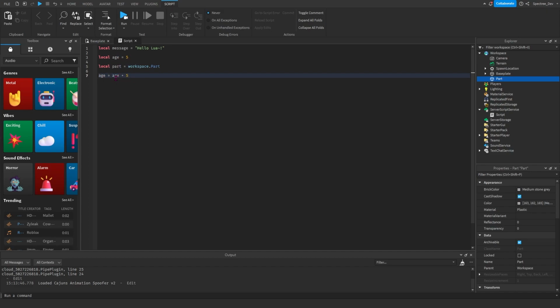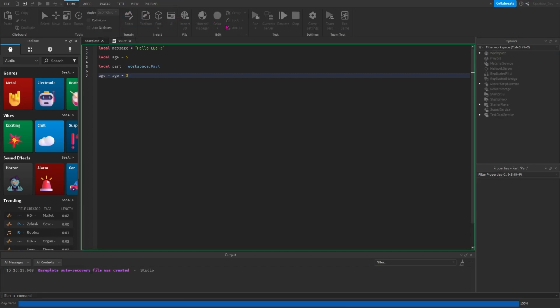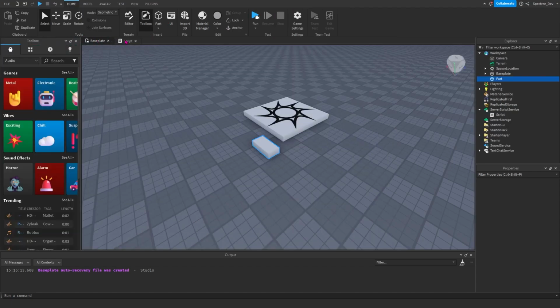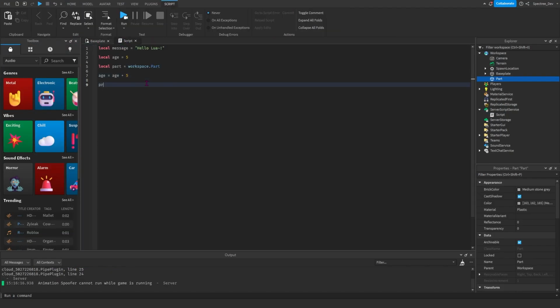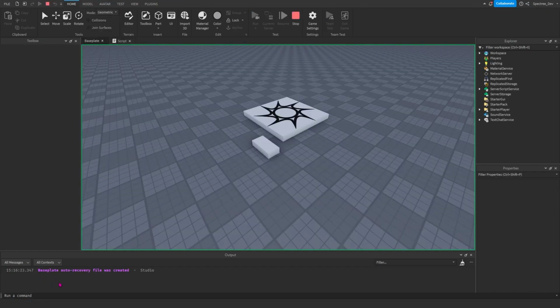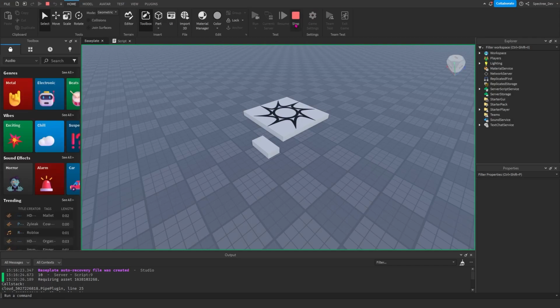Since the age is 5, then we add 5. This will give us 10. Oh crap, I didn't write print. Sorry, my bad. Okay, so now we print age. That's 10. Perfect.